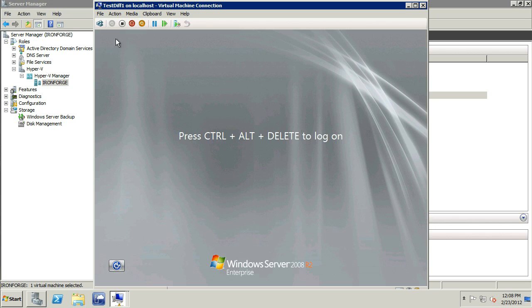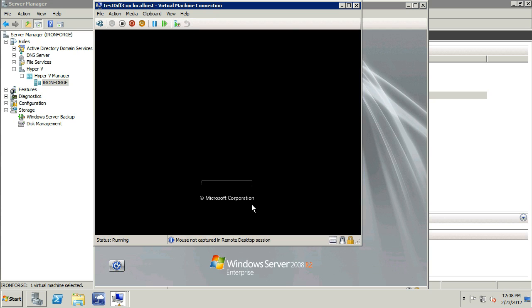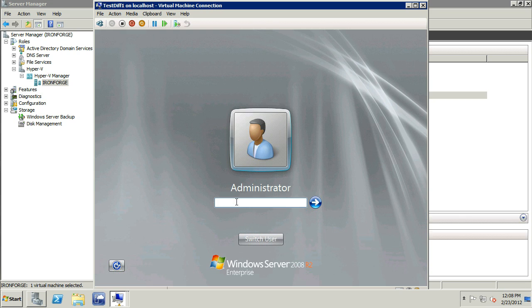And spin those up. All right, so test diff 1. We'll go ahead and log in. I'll have a little bit of slowness here because I'm spinning up additional machines. Oh, there's one in the background. There we go.